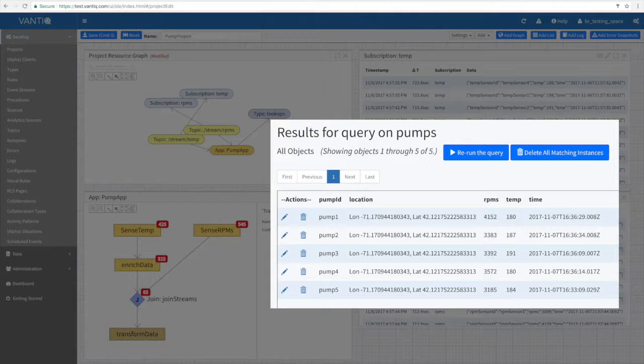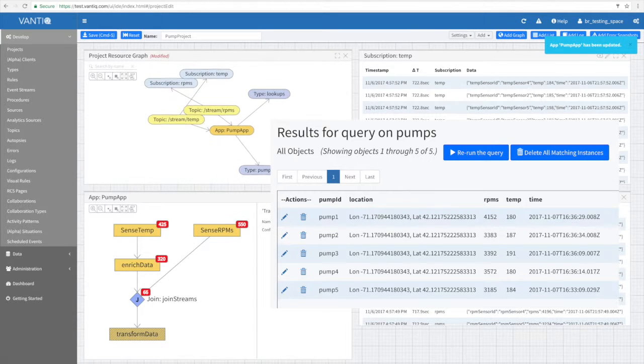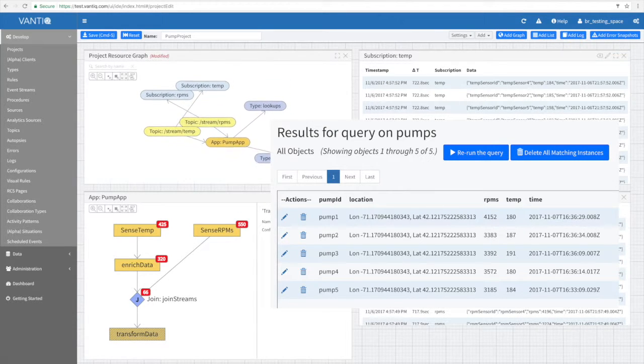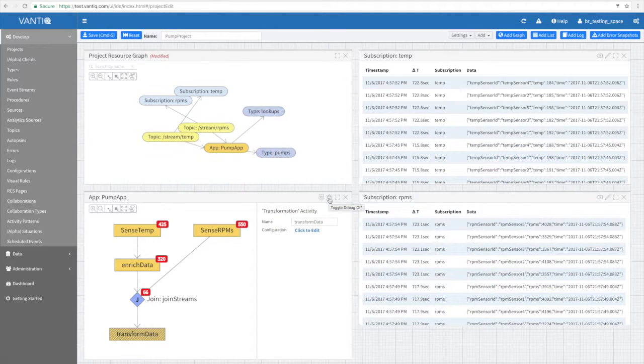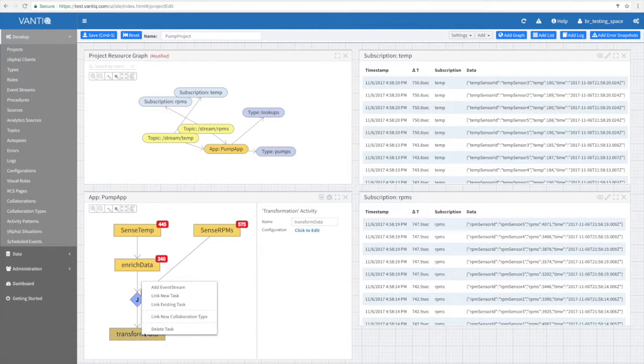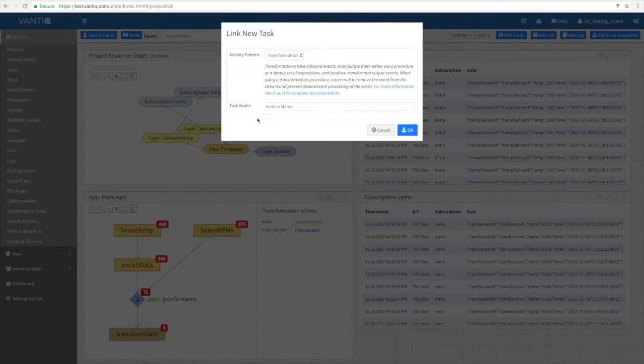Now that we have our data, we can use this to find a situation of interest, something that represents opportunity or threat to our business. There are a number of ways we can do this. In this example, we'll use an activity pattern called dwell. Dwell is used to determine how long something has been in a certain state. We'll link a new task to our transform data activity and choose dwell as the activity pattern.